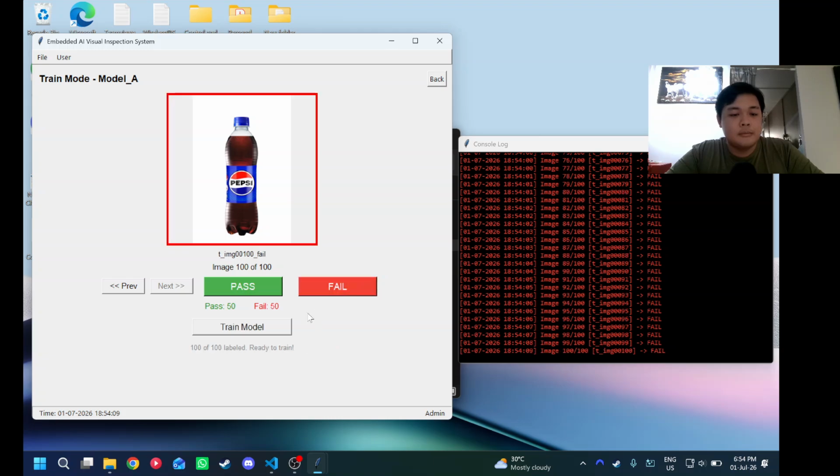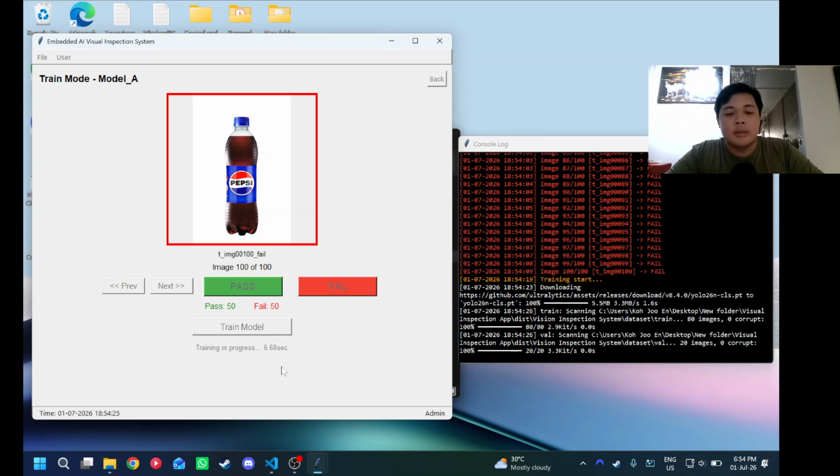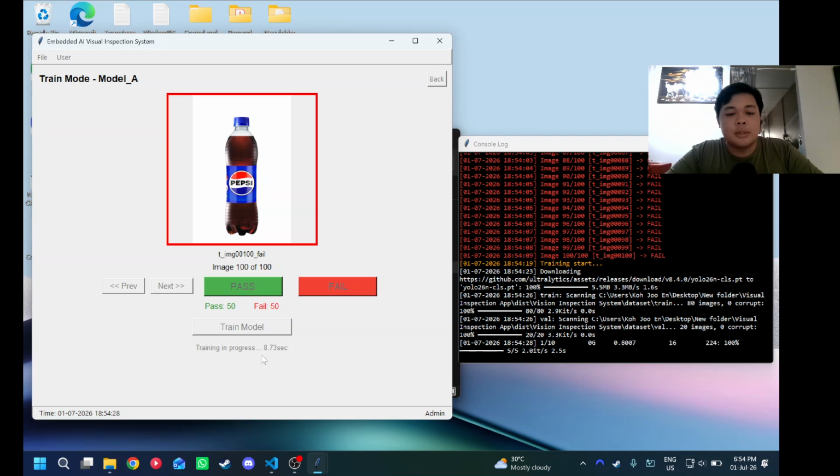Okay, and you'll see that now the train model button is enabled, and there's a prompt that says that the model is ready to train, and let's go on ahead with it. You can see training started, training in progress. The timer is counting how long it takes to train the model.